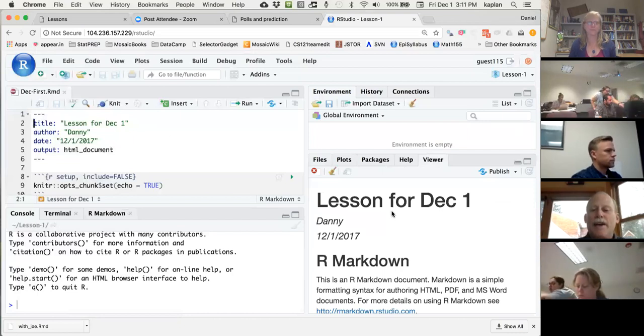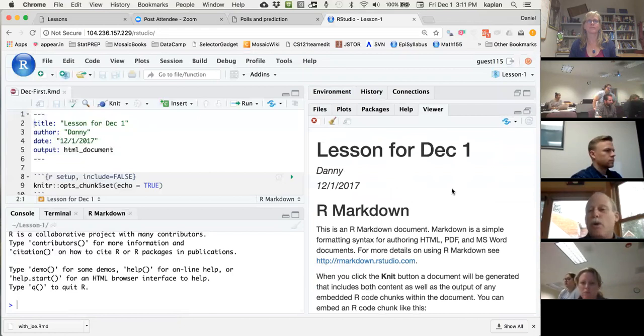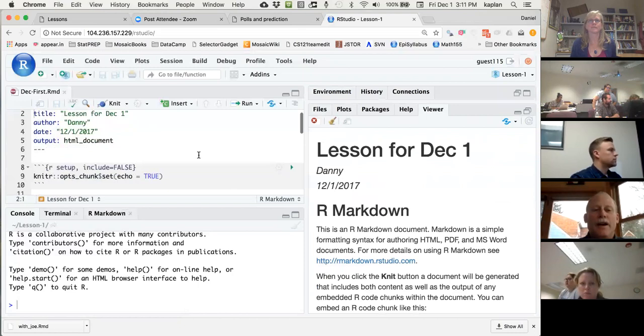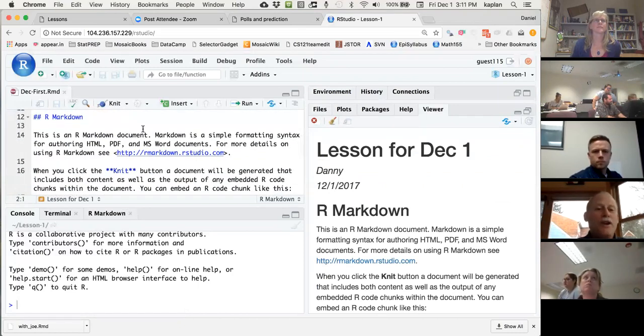And when I do that, then I have the document show up, the knitted document show up in the Viewer tab. You can see the title and the date. And then there was already, it seems, some text in this, a section header, R Markdown, and then some text after it. This is the dummy or the template document that RStudio provides, just so that you always start out with something that works.